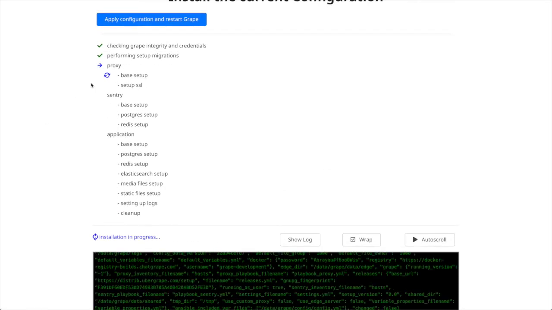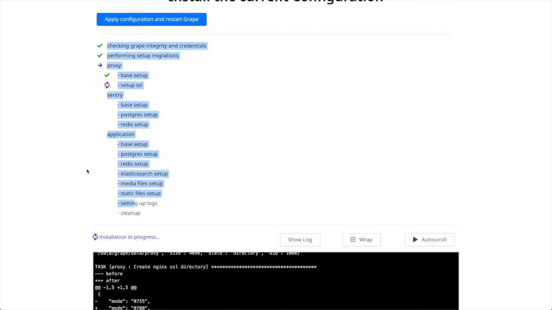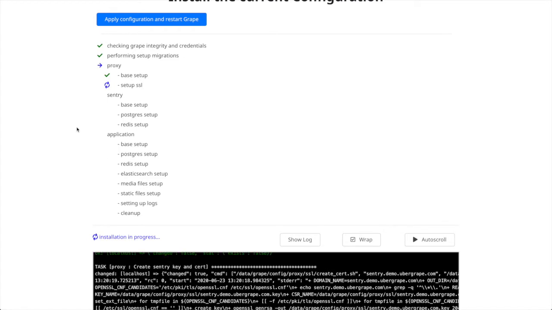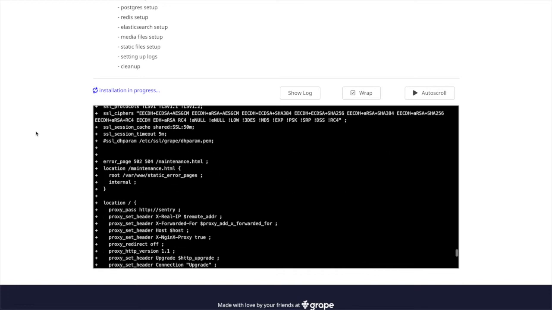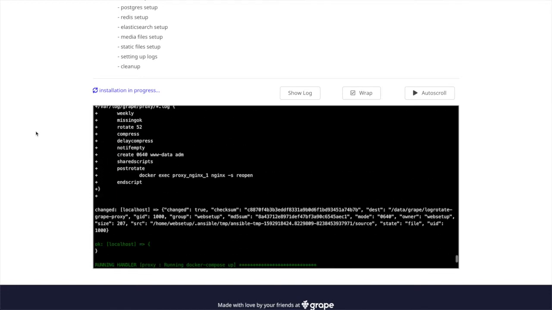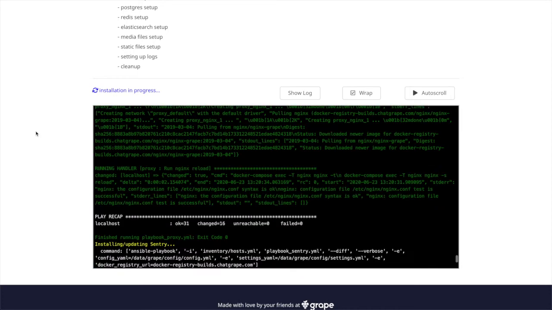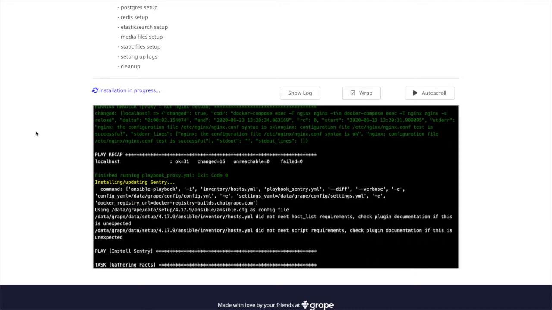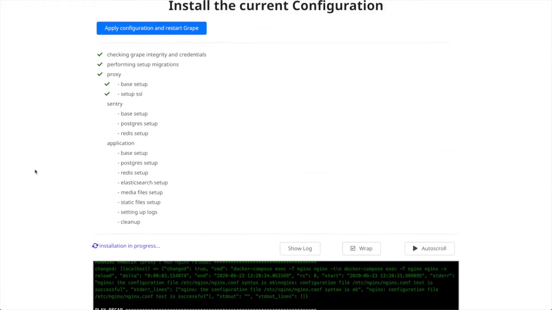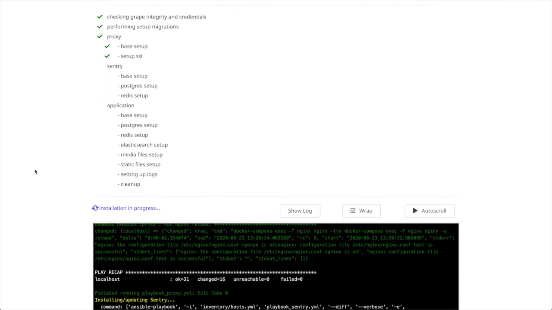Now, these are the steps that need to be done. This is a bunch of Ansible scripts that are running in the background. We're taking all the settings that we just configured and writing those into environment files. Then we download and start the Docker containers and mount the environment files in there so Grape can configure itself from the environment. This is probably going to take like 2 or 3 minutes the first time.